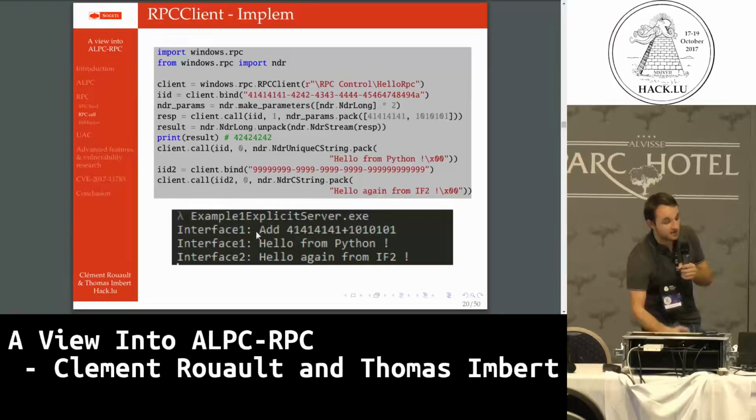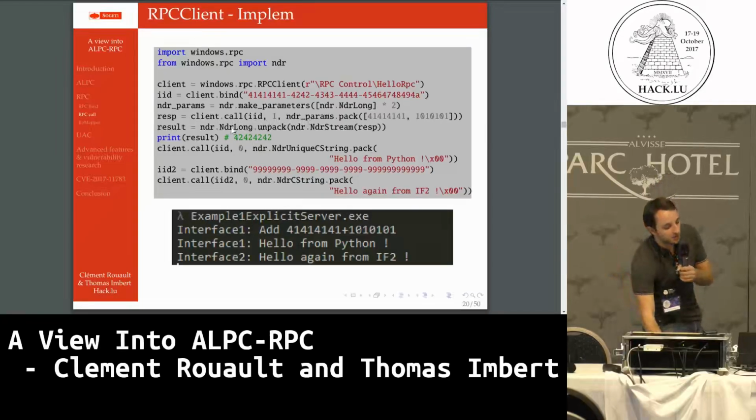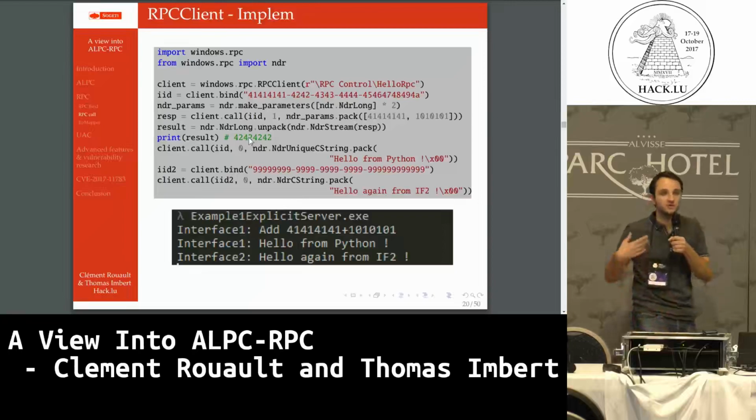You can see that the server gets the request of adding 2 numbers, sending the response. The response is also NDR serialized. So we are able to unserialize a long from the response, and the result is 42, 42, 42. So the addition was done server side.